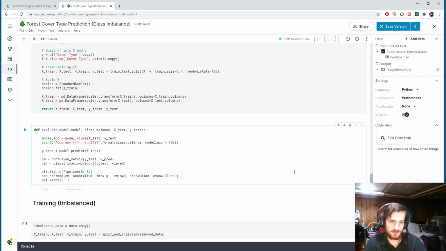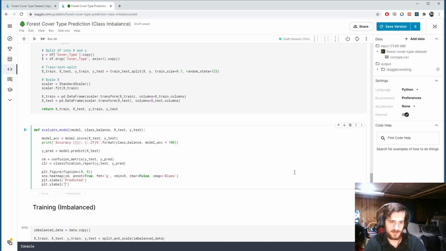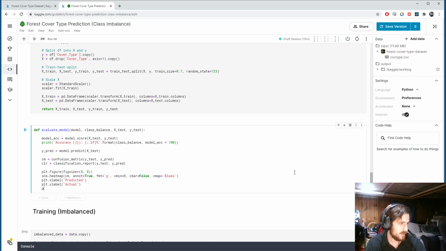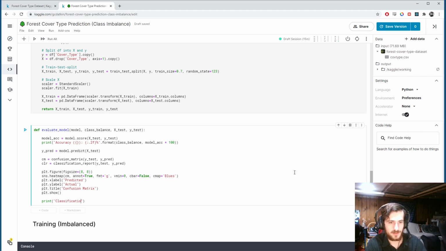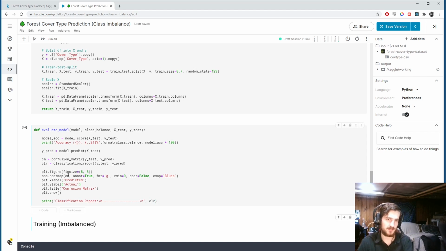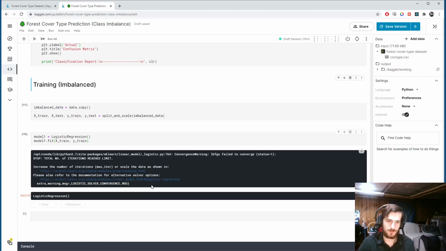Then on the X label, I want to have it predicted, and on the Y label the actuals, and then we'll give it a title, confusion matrix. And we'll show it. After that, I want to print out the classification report underneath. So I'm going to put a bunch of these, and then the CLR after that. Okay, so that's it. That will return the accuracy, the confusion matrix, and the classification report for a given model.